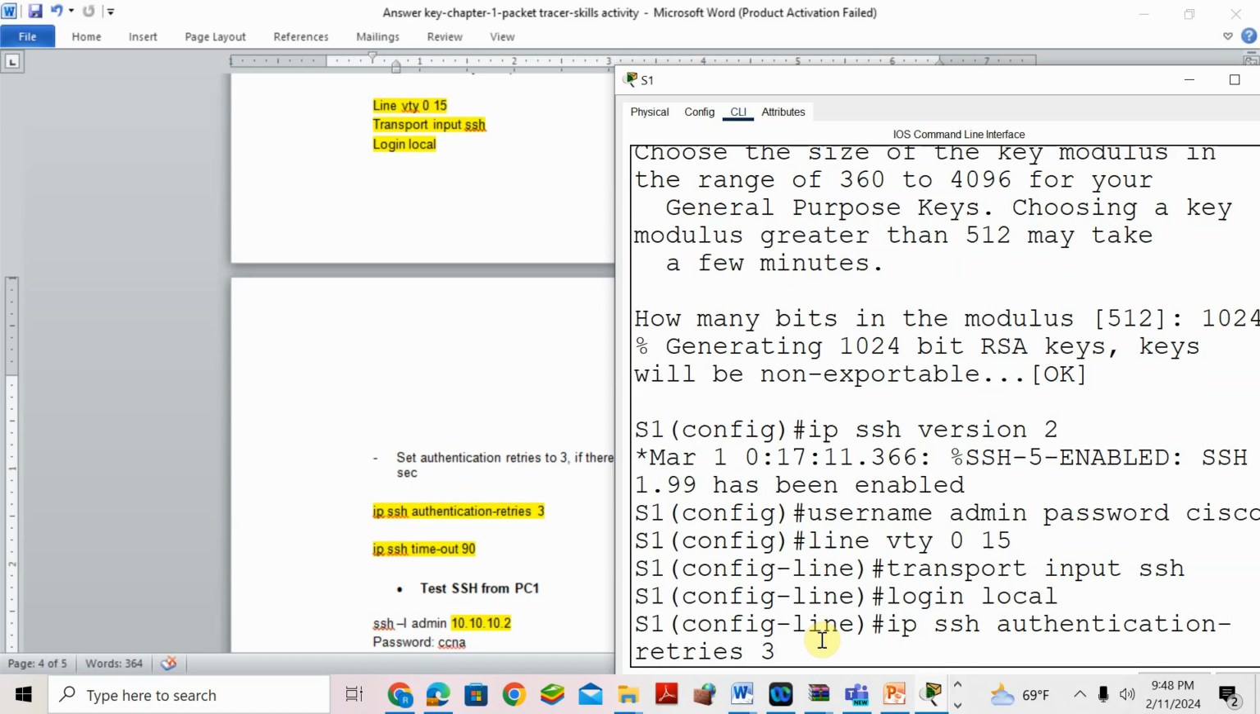Maybe in the exam I will ask you to set the SSH authentication retries to 5, so you will write IP SSH authentication retries 5 here. In this question I put 3. In the exam I will put 5, 7, 9. You can try that. That means 5 means you can give the wrong password 5 times. The 6th time you will come out of the window.